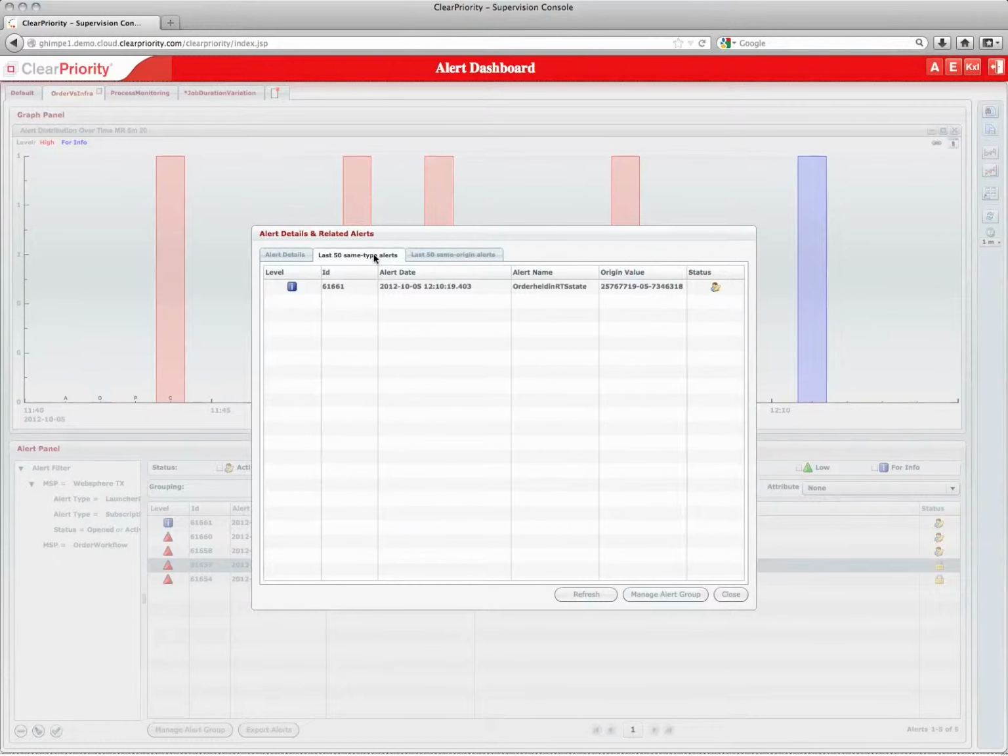Of course, you can also have details on these same types of alerts about where those alerts are coming from and if they are happening regularly. For example, here we have the same origin, so it's quite likely that that order has a similar problem to the last one.